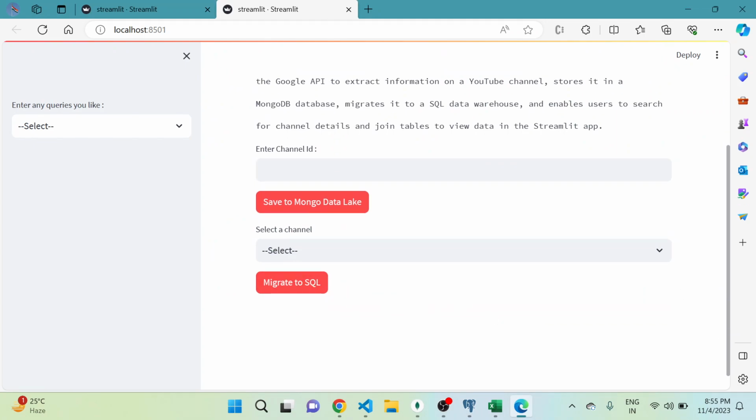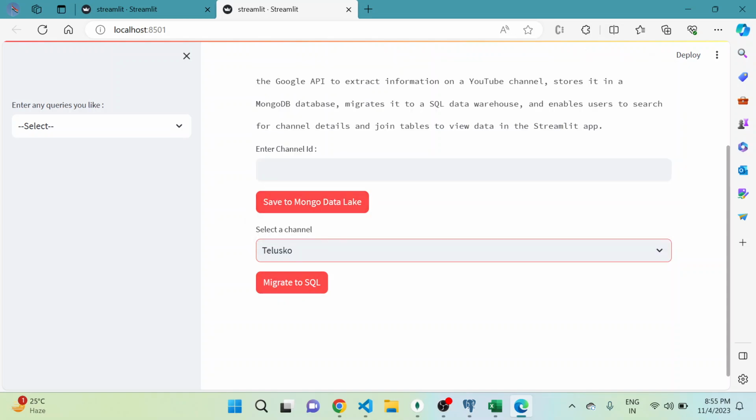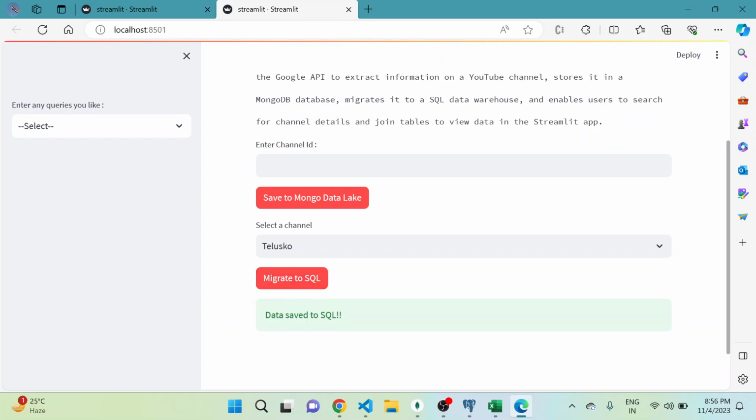Now we have a list of channels here. These are all the channel names whose details have been stored in the MongoDB data lake. So if I select any channel, I would be able to migrate the data from MongoDB to my relational DB. In my case, it is PostgreSQL. Let's click on it. Yeah. So we are getting a success message, data saved to SQL.